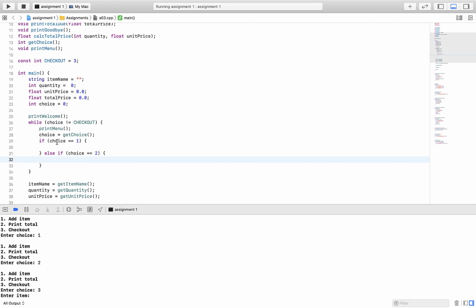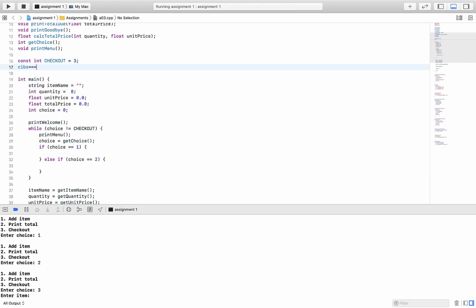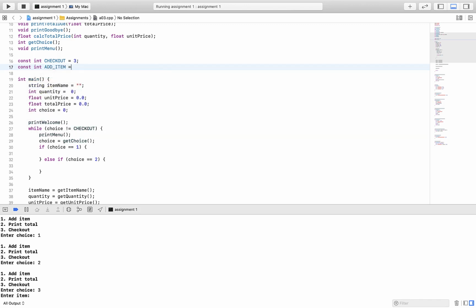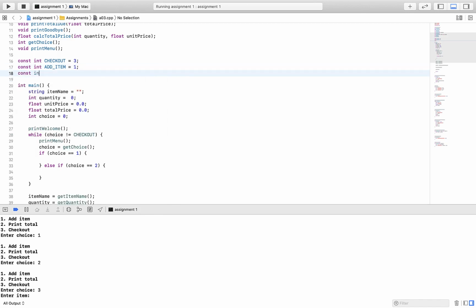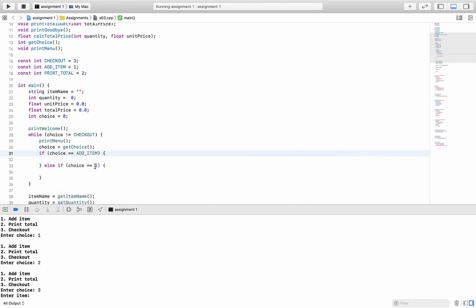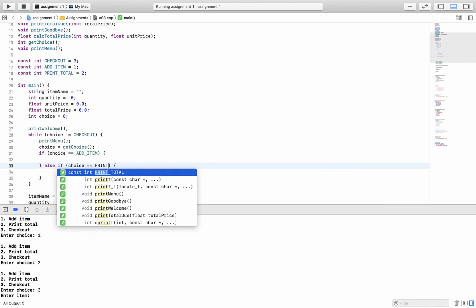I only really have to test if it's a 1 or a 2, because the 3 will cause the loop to stop. And instead of using magic numbers, I'll go ahead and make constants. So constant int, and we'll call this add item, and that'll be a 1, and then constant int print total, and that'll be a 2. So I'll change this to add item, and then I'll change this to print total.